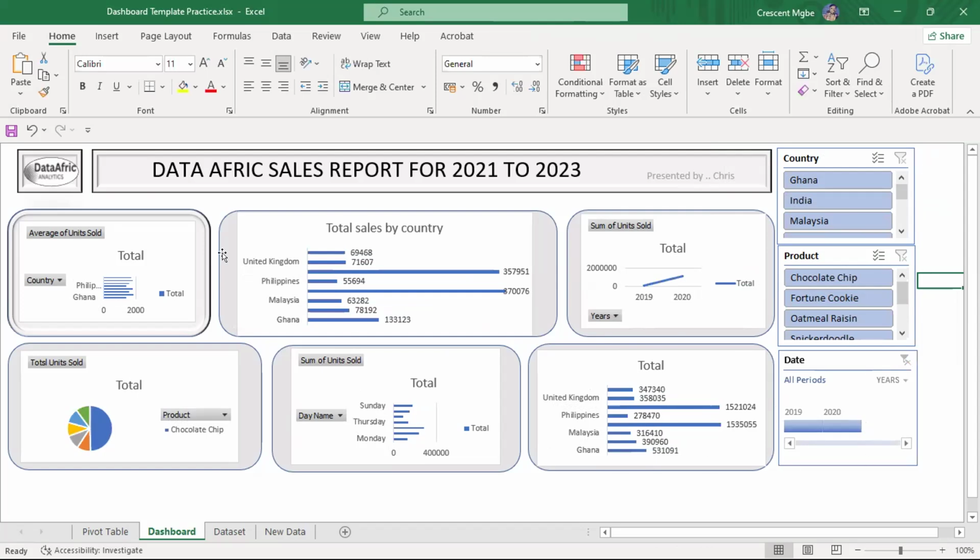So this is it. Now I have a very ugly dashboard here. I hope we are recording. Yeah, we are recording.